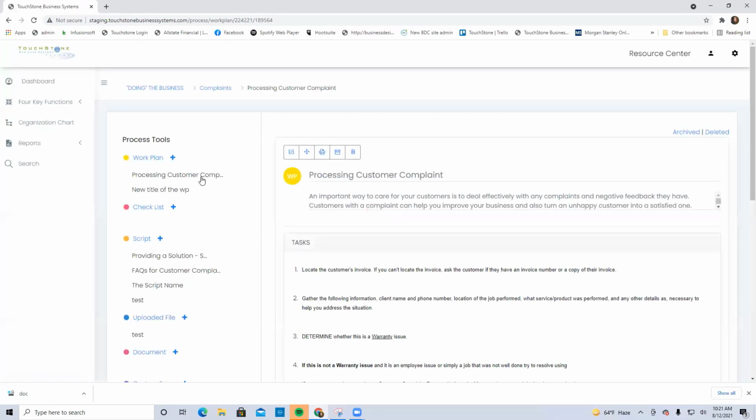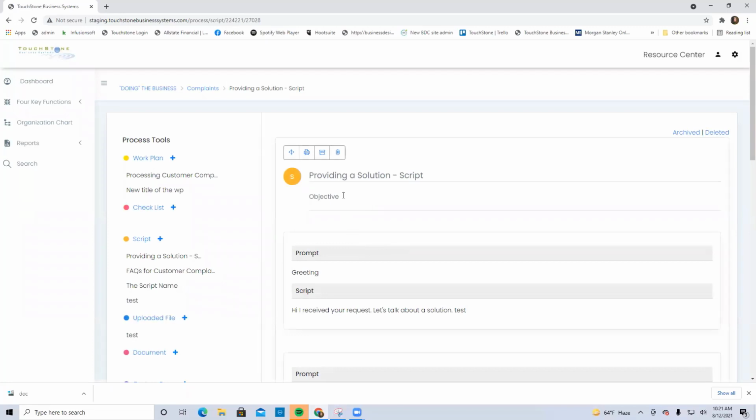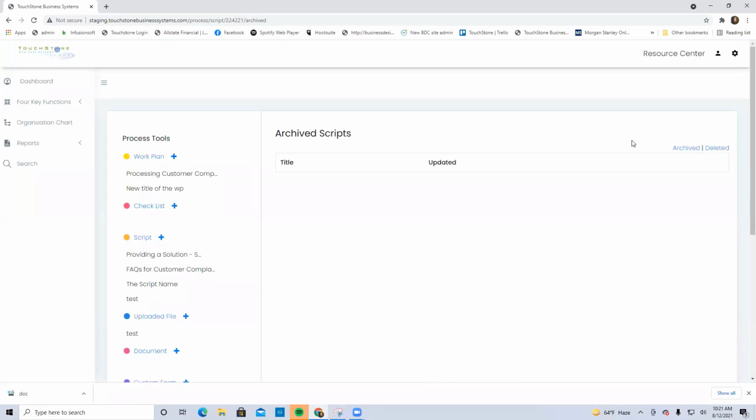If I want to archive something, I hit this little archive button. I'm on a work plan, but I could be on a script as well. Here's a script I want to archive. I hit the archive button. Then with just one click, it's going to put a copy of this into the archive. Then if I want to go and restore it, or I want to view it, I go to archived right here, and then I'm in the archive for scripts.